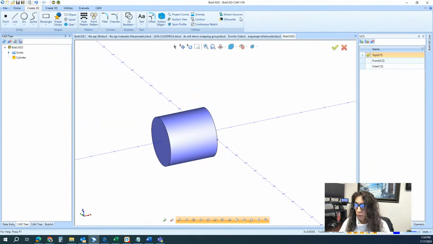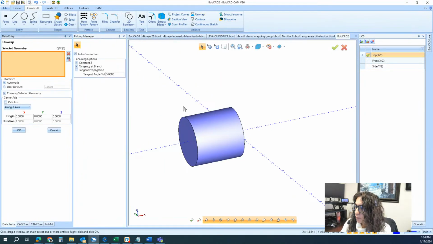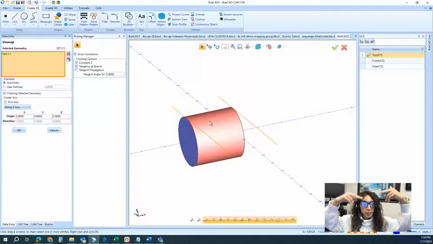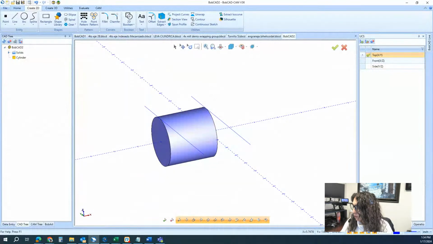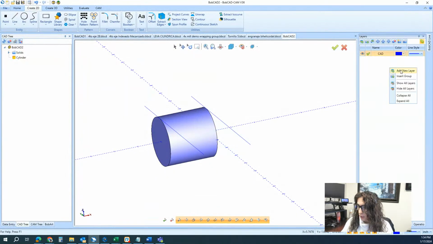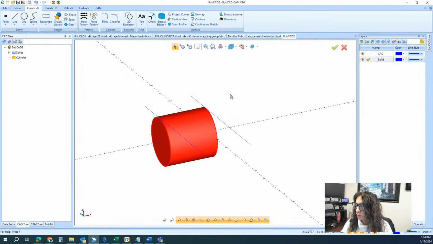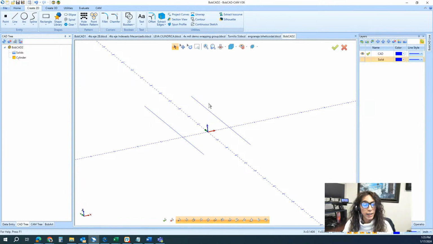So the feature that I want you guys to pay attention to: this is the way you unwrap geometry. You go to 2D, unwrap, and by clicking this, whatever cylindrical shape you have will be unwrapped for you. Now, let's go to layers. We're gonna have a solid layer, which is this one. Oh, we have a new conceptual menu, so we're just gonna move it to the solid layer. Perfect. This is gonna be our canvas.